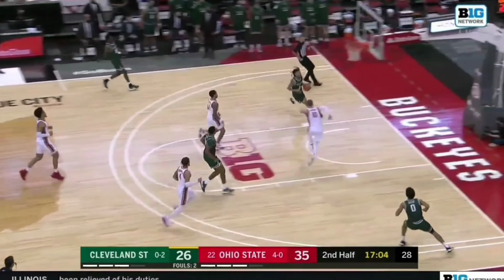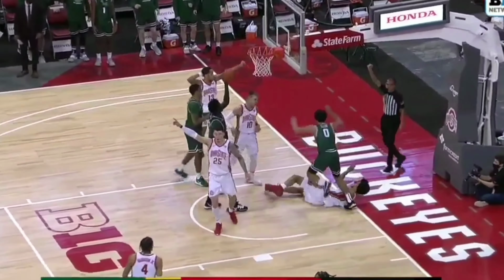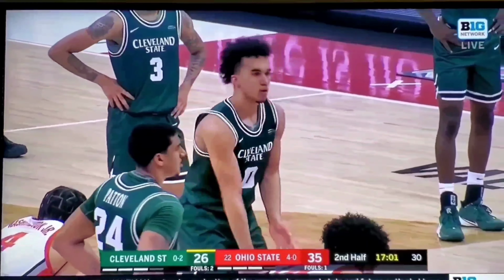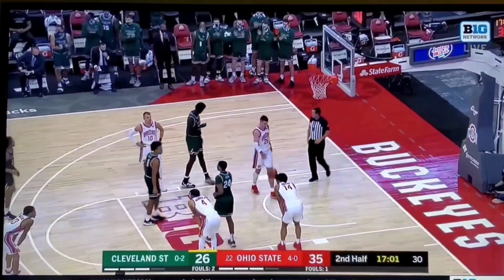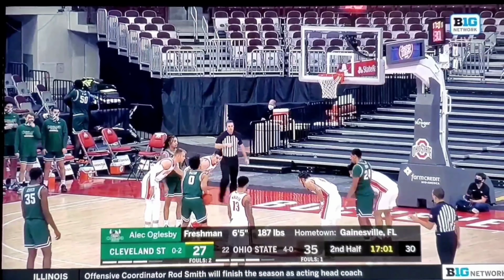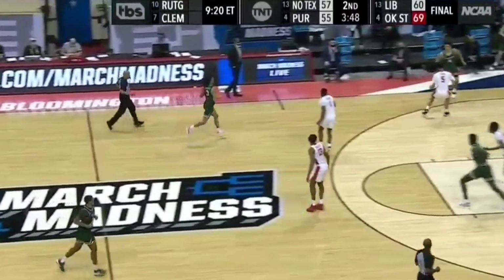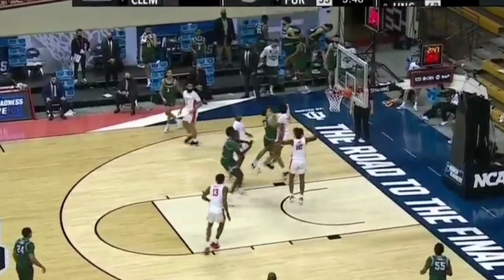Denied every opportunity for easy scores for Ohio State today. Oglesby on the run. Blocking foul is called. Oglesby. Foul by Powell. Stepped out of the goal.